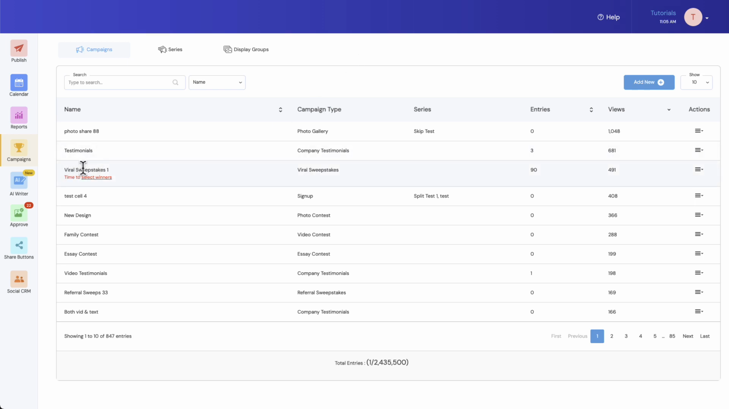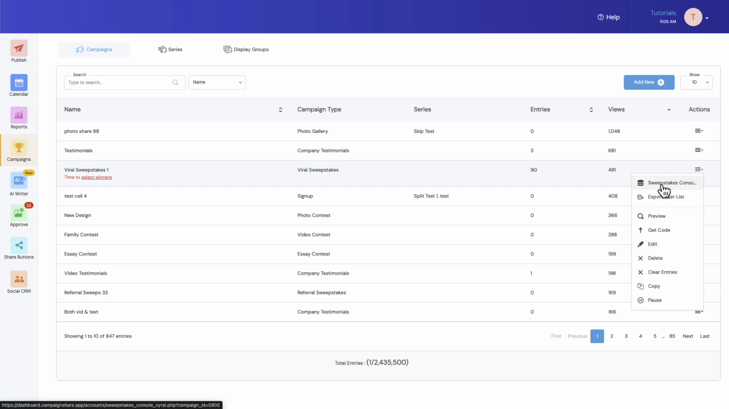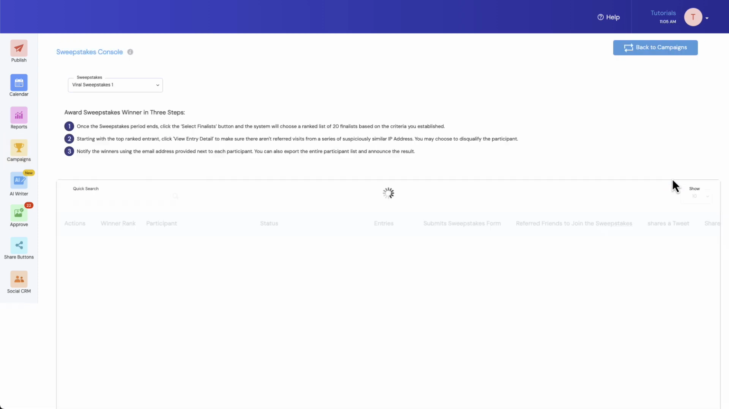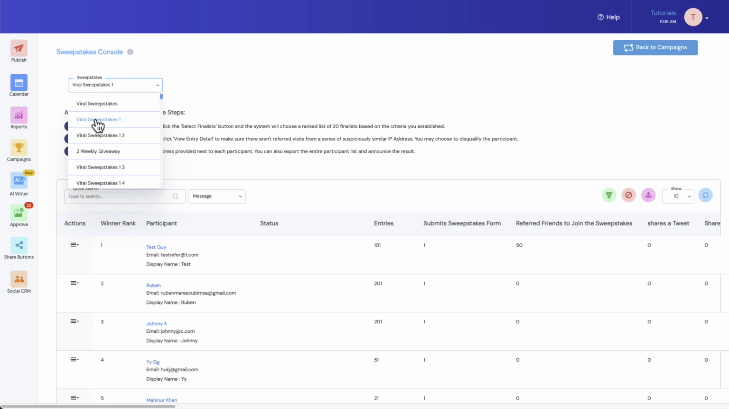So take this viral sweepstakes. It's time to select winners. So I can either click here or next to any campaign, even while it's running. You can also access this by clicking this action dropdown and selecting Sweepstakes Console. The console is going to automatically select the sweepstakes that you just clicked the action dropdown next to, but if you want to switch to other sweepstakes, you could do that as well right here.